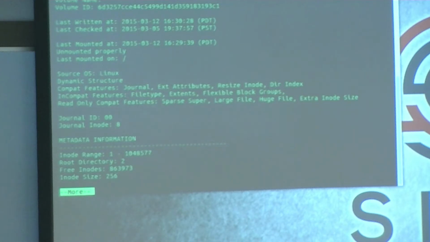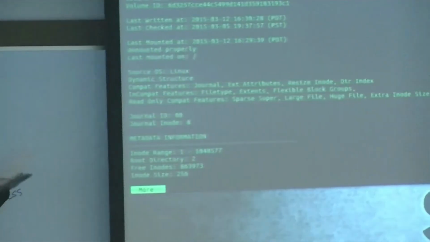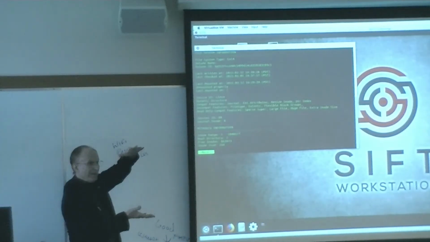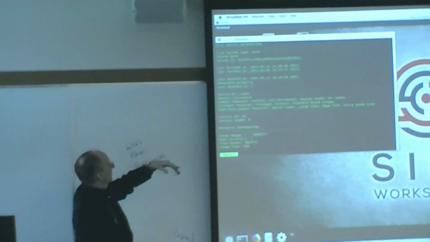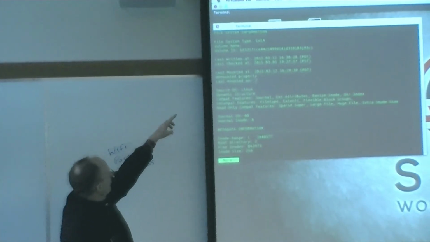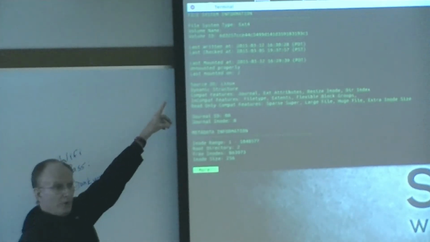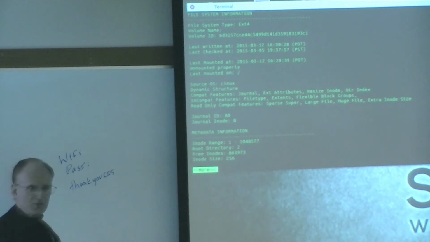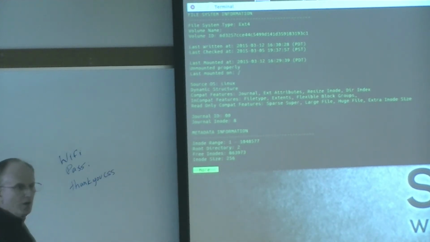The next two lines: when was it last written? When was it last file checked? So I know that. That will help me narrow down any dates that I want to look at on this thing. It was unmounted properly. That means that they just didn't turn the machine off or pull the power cord when they shut it down.